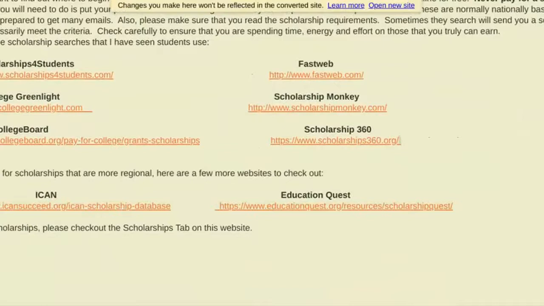You will also find that I have a couple more at the bottom here, and these are more regional. ICAN stands for the Iowa College Access Network, and that's for Iowa students. So it will give scholarships that are available to Iowa students. You will also see that I have one over here called Education Quest. Education Quest is Nebraska's version of ICAN.